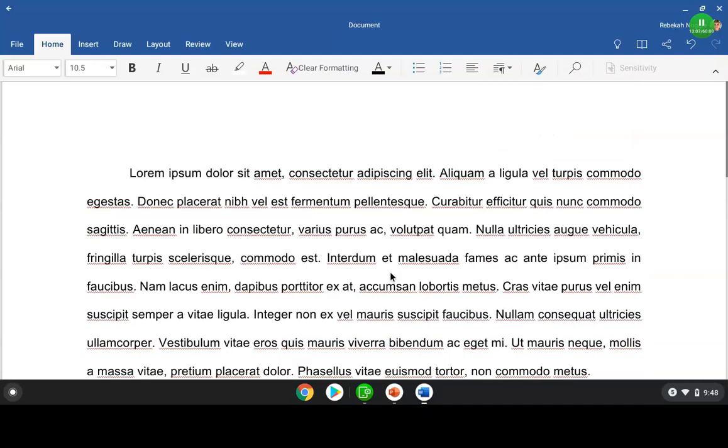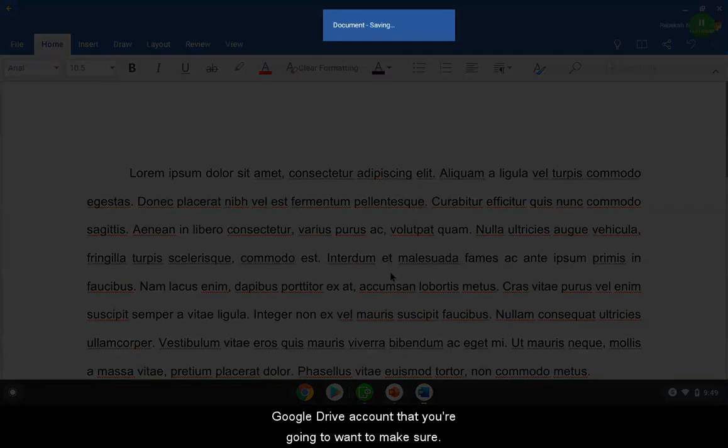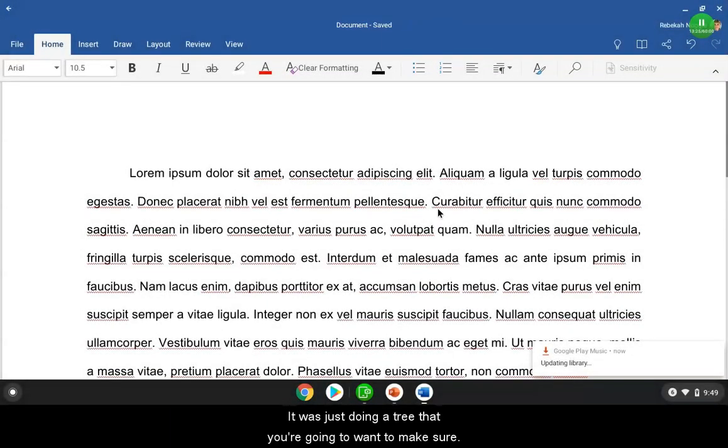So now we've written our paper and we want to save it. With most of the Chromebooks, it does do an automatic save to either your OneDrive or your Google Drive account, but you're going to want to make sure, you can see it was just doing it right there. You're going to want to make sure that you name your document and that you're saving it in a location that you'll be able to find later.